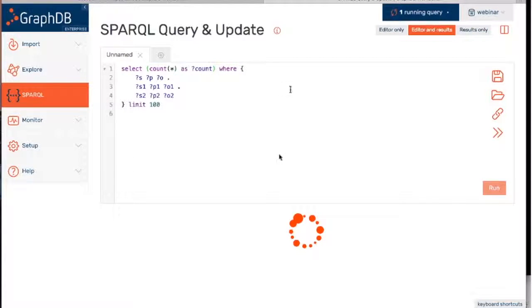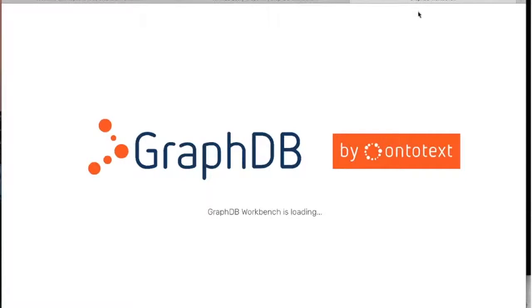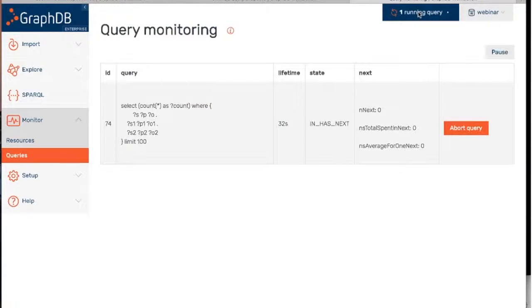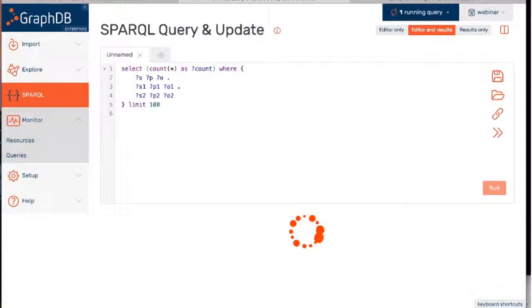But again, something new pops up here in the top right corner. That's the status of running queries. And if I click here, it will open a new tab with query monitoring. So query monitoring is also accessible through monitor queries. But instead, I'm going to click here because now my query is running. So I click here. And it opens query monitoring with this query. And in my other tab where I started my query, it's still running.